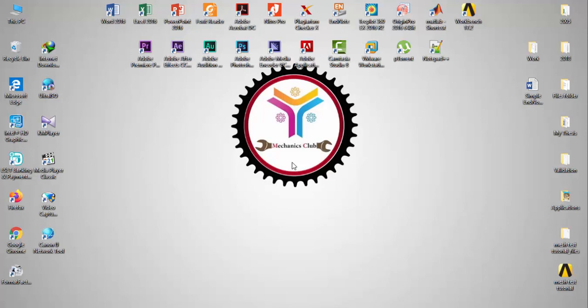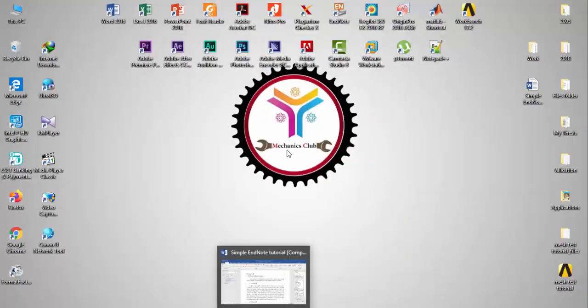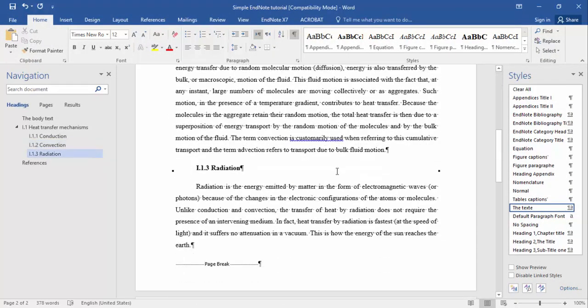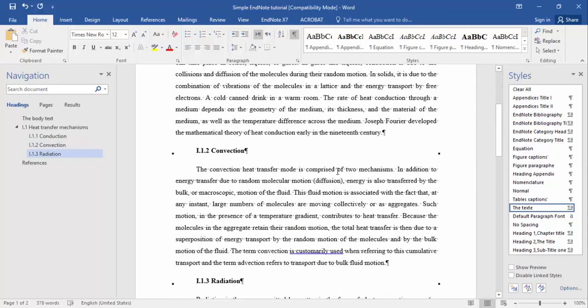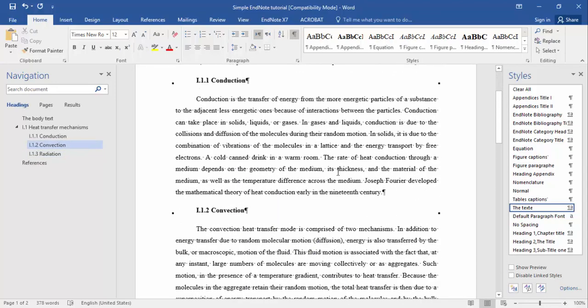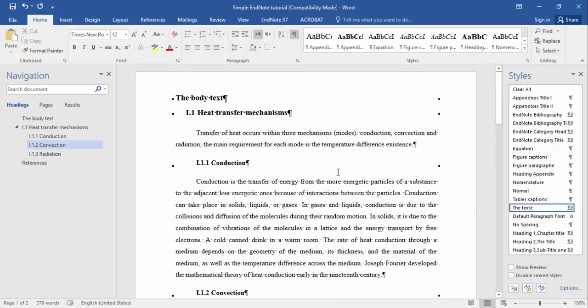Recently I've been receiving questions about how to insert citations and references into a Word document using the Endnote software. So I decided to do a quick tutorial about that, and I will use a part of my master thesis to do a demonstration on how to insert the citations into the Word document.